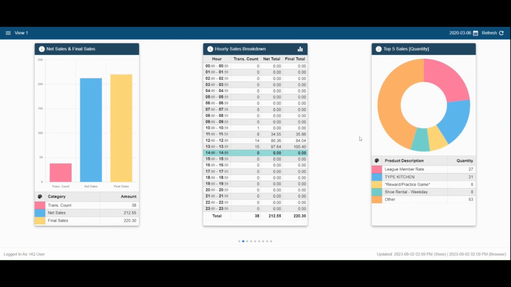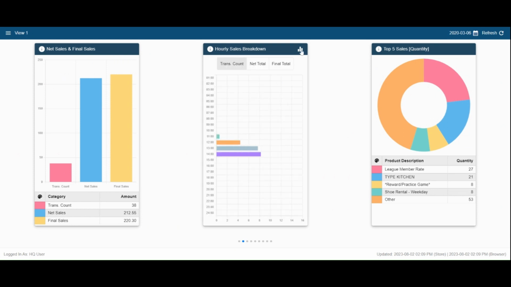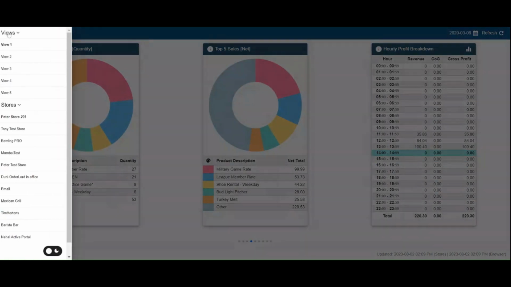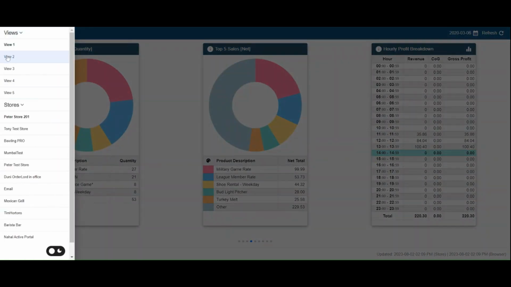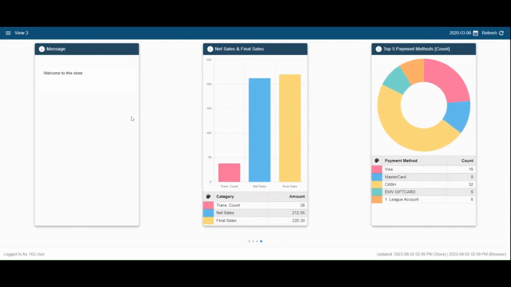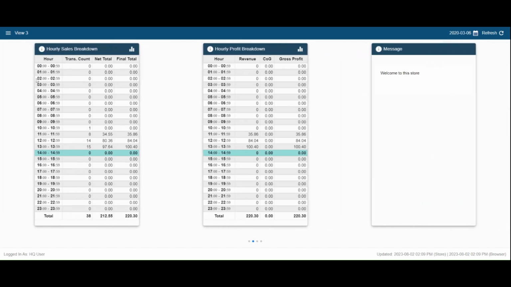We can see the different widget types, some in graph form, some in table. Some widgets allow you to change the view. If I see this icon on the top right, I can click it and it will show me this data in a graph view. Moving on to this menu at the top left, you can see the views that you have created for the store portal. If I click on a different view, the widgets have changed and are showing for view 3.